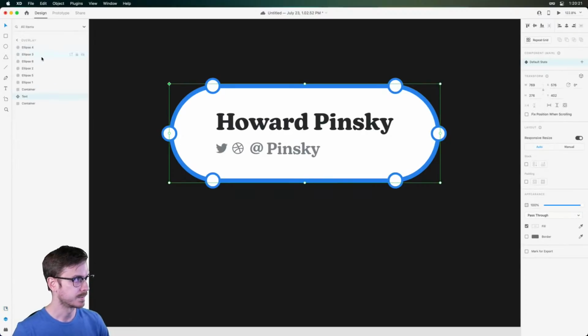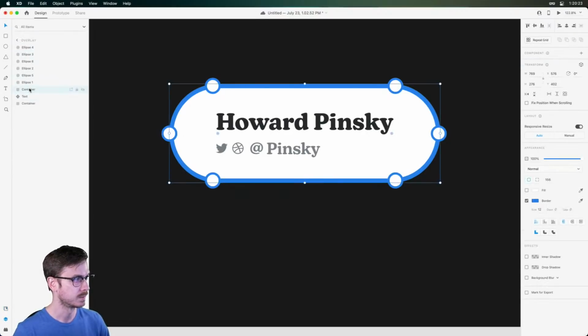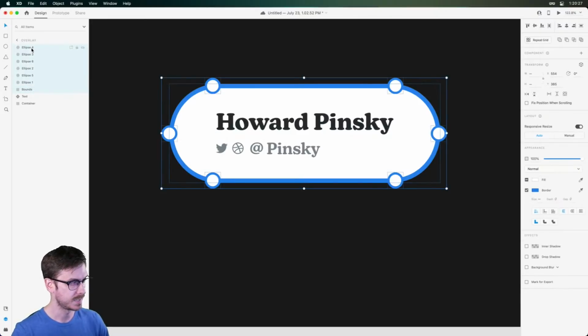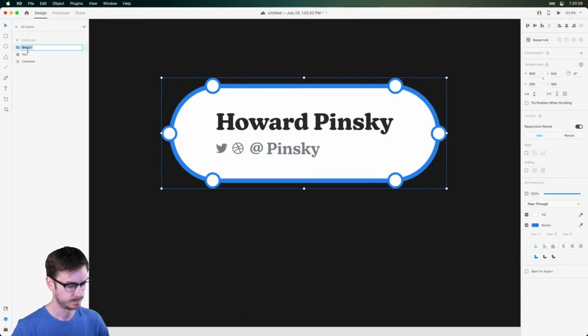All right, now I'm also going to make sure that I group. This will be called bounds. I'm going to group all these elements, Command or Control G, and name it bounds. There we go. So we have our objects looking pretty good and probably ready to go. We have our bounds set, we have our background container, which is that white shape in the background, we have our text, which is masked, and all of that is inside of a component.